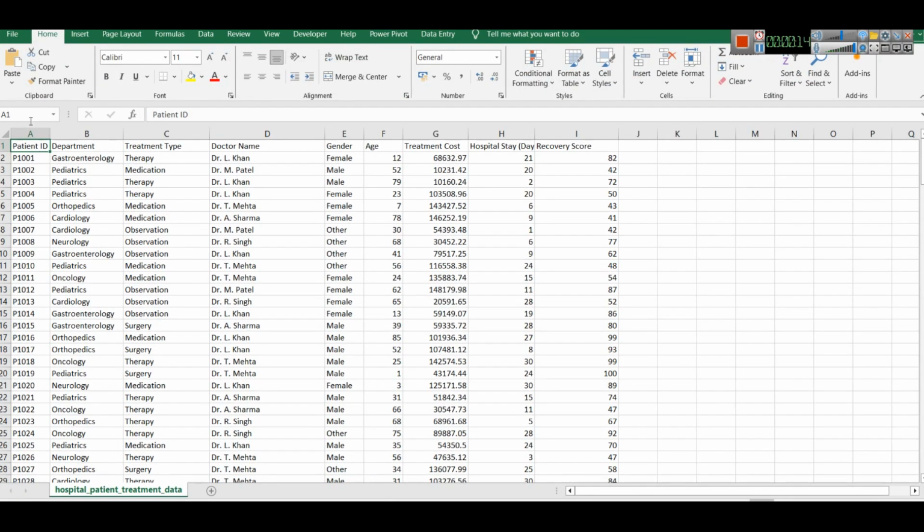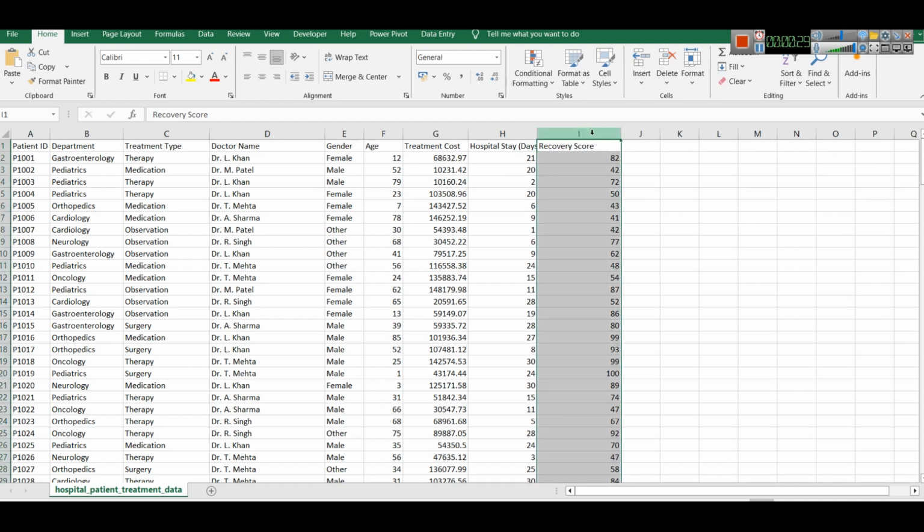The dataset is here. We have patient ID, department name, treatment type, doctor name, gender, age, treatment cost, hospital stay, and recovery score. You can consider recovery score as our target variable, and we will try to find the effect of other variables or features on this target variable.